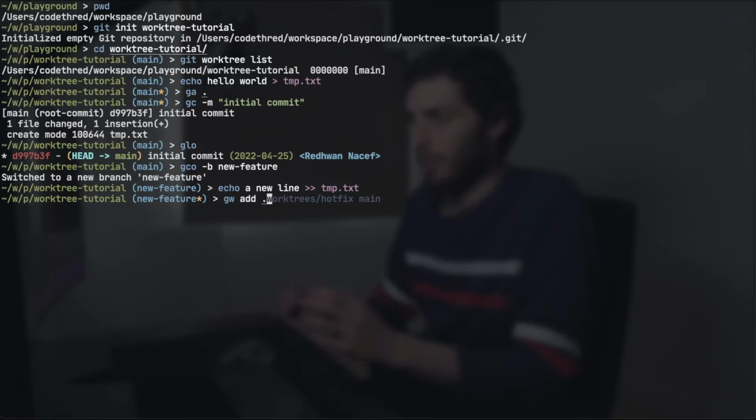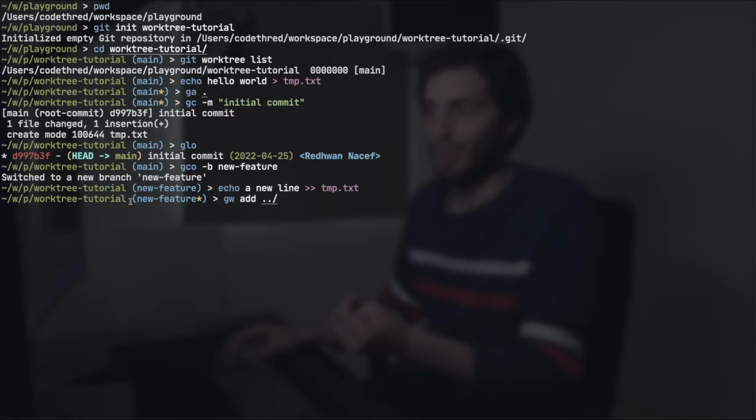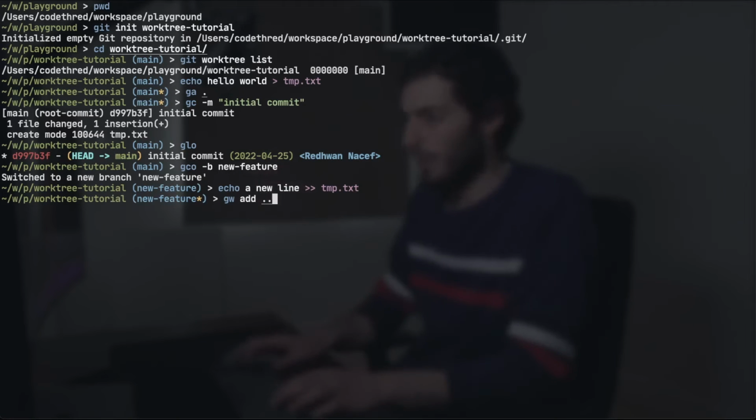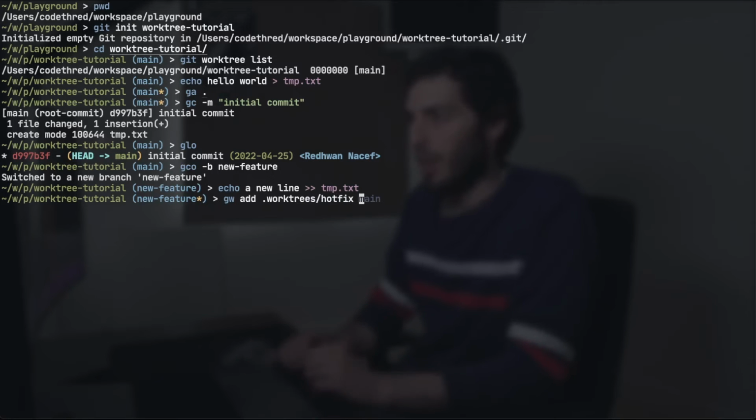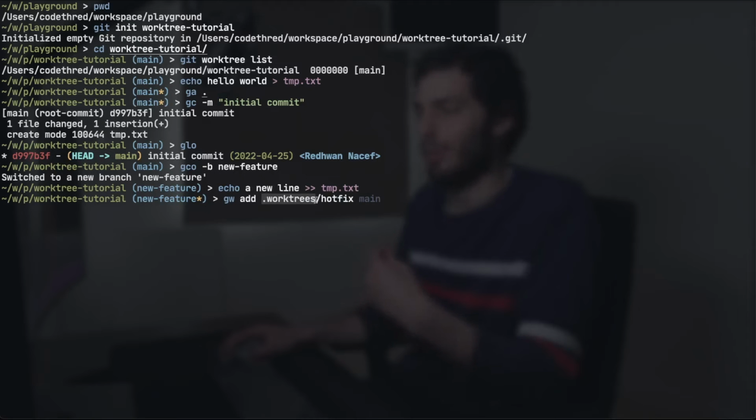So you can basically add this path anywhere. You might want to put it alongside your existing directory and call it worktree tutorial hotfix or whatever. What I like to do is have it inside my main worktree under a .worktrees directory. I'm going to call this one hotfix. Note that I have everything under .worktrees ignored in my global git ignore and in my IDE, so that this works out for me.